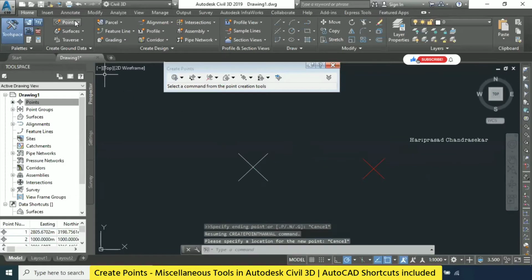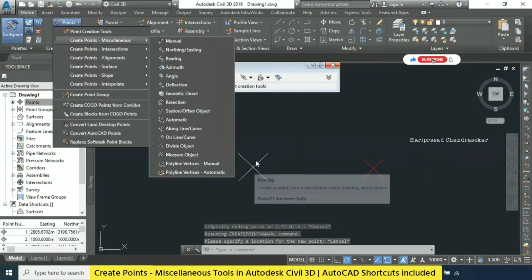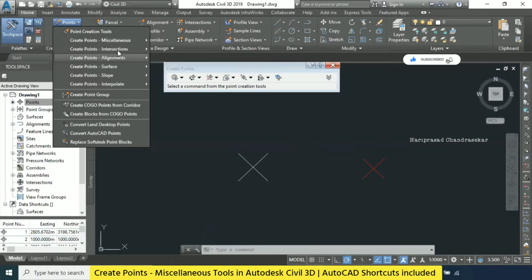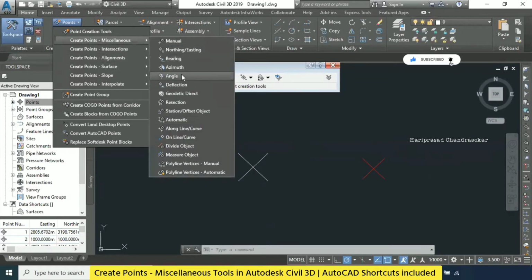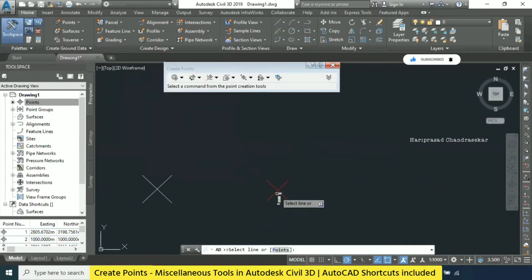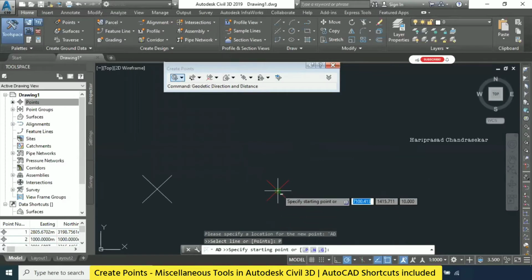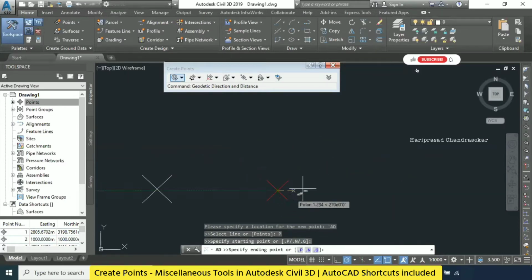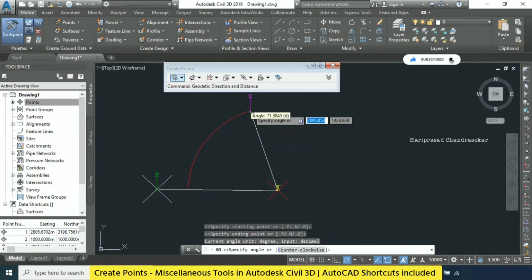The only thing is you need to select the point there. That's why it's better if you have some points. Without AutoCAD points also we can do that, I guess. Angle, and you can select the points, and you can select the node of the point. This node will come only if you switch it on, otherwise it won't come. Okay, it's asking for the ending point. I will select this point.